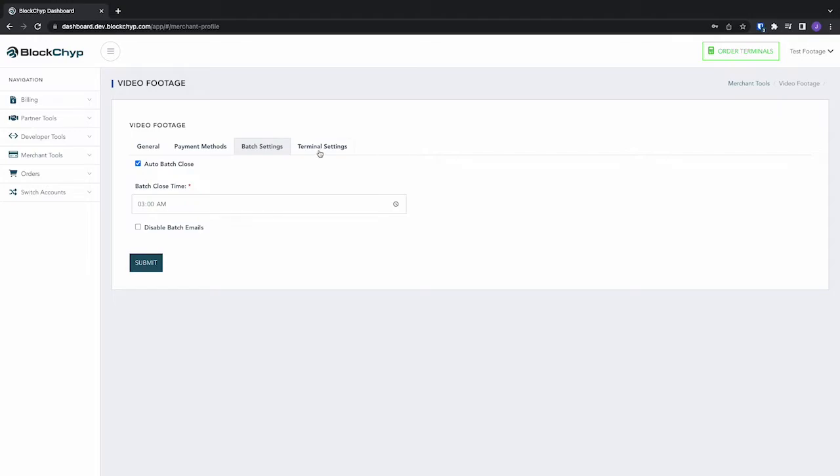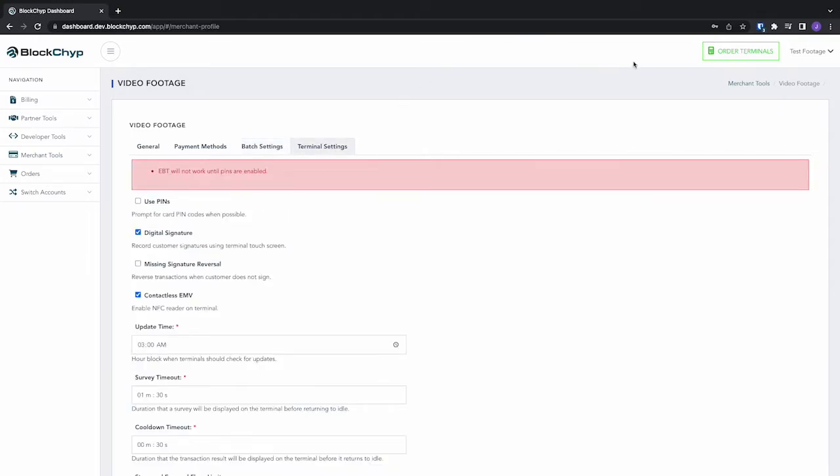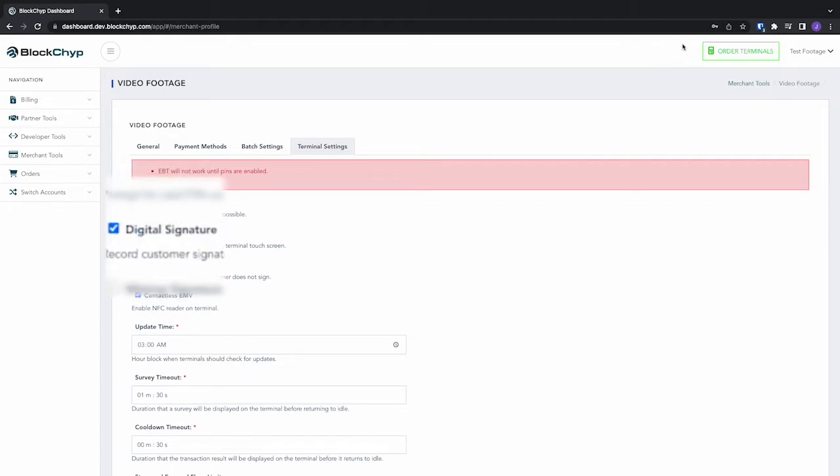The merchant profile also shows you your terminal settings. To see them, click on the Terminal Settings tab. Inside these settings, you have the option to use pins. You have to have pins enabled if you want to run EBTs. You can also get charged more if pins are not enabled. You can check for digital signatures, which helps with chargebacks. The more proof you have of a transaction gives proof of purchase to dispute any chargebacks that may come.